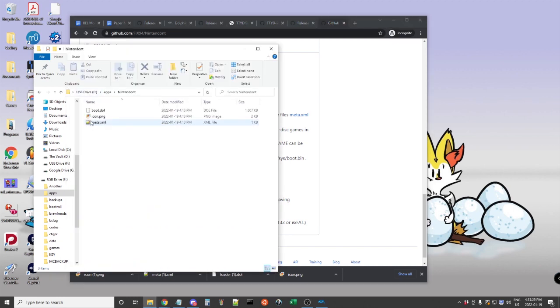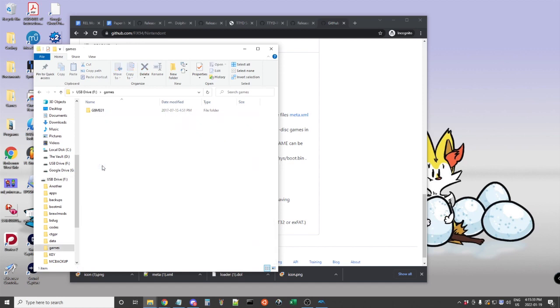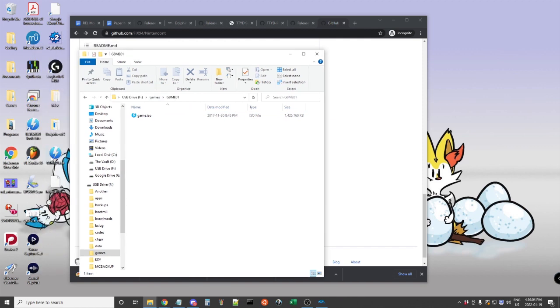So now that you have Nintendont installed, you'll want to make sure you have your game accessible too. So create a folder called Games if you don't already have one here on the root of your SD card. And then you'll want to make a folder for your version of TTYD named after the game code for that game. So it'll be G8ME01 if you're using the US version, G8MP01 if you're using the PAL version for Europe, or G8MJ01 if you're using the Japanese version. And then inside you should have the game called game.iso. So here's my copy of the game here.